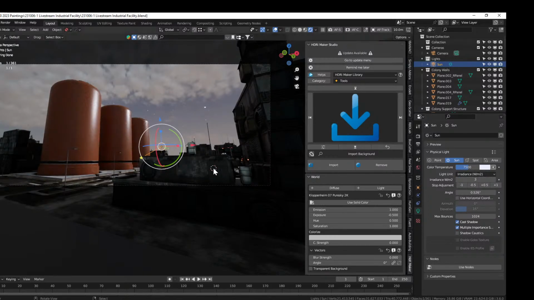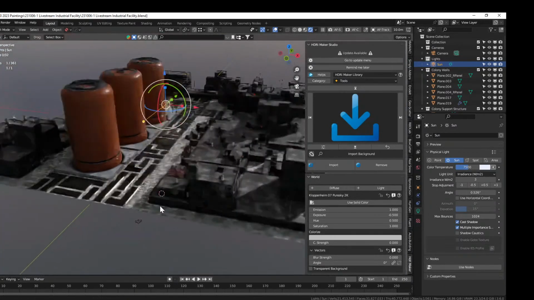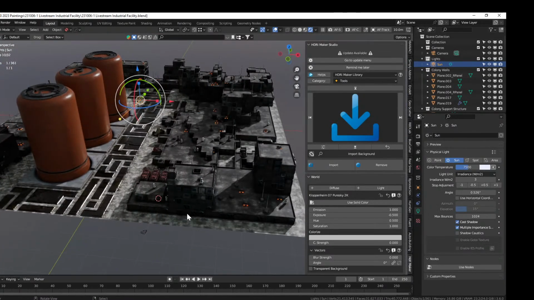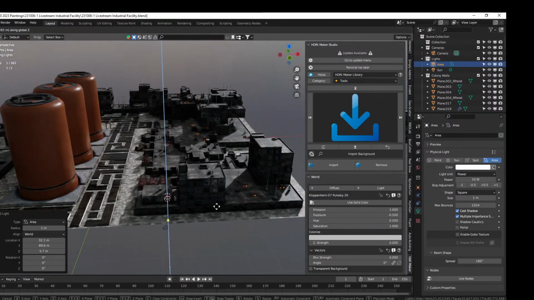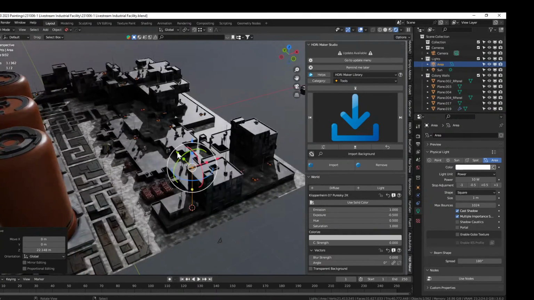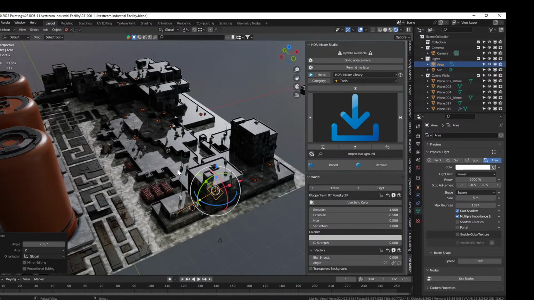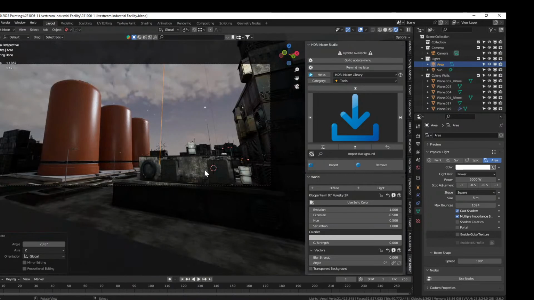But what if we were to add a light foreground? Lights, yep. Shift A, light, area. GZ, bring it up, bring it out. Size is going to be 5 meters. Over here, slightly over here. Strength power is going to be like 5,000. Let's see, is this better? Oh yeah, that's automatically just better now. Gives us a bit more.